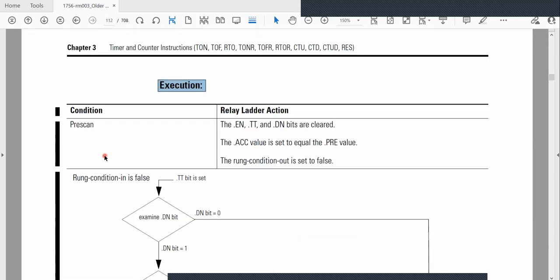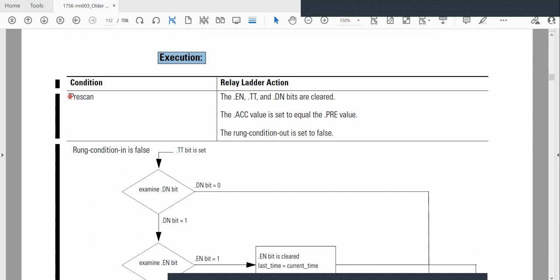All right, so that's first. You can see here, that's why I use this version. Underneath the condition, it has one thing called pre-scan. So let's look at here, and then I'll explain, they have an explanation of the pre-scan. With pre-scan, all the control bits are cleared, set to 0. Then you can see here, that's one thing I want you to focus on. I want to talk about it more. The ACC accumulated value is set equal to the preset value, right?